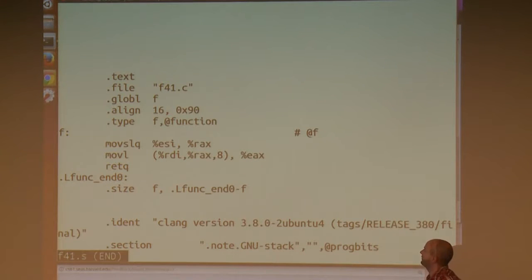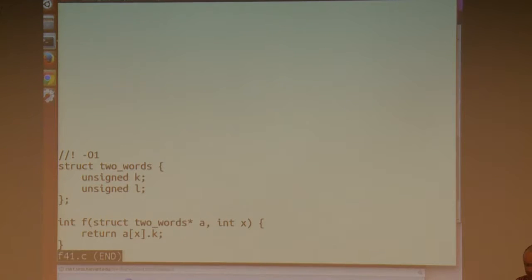OK, how about this? So you see an 8-byte scale. Does that mean that we're finally returning an array of longs? No, because we're loading a 4-byte value. So this is the same as the last struct question, only now the struct has 2 words in it.